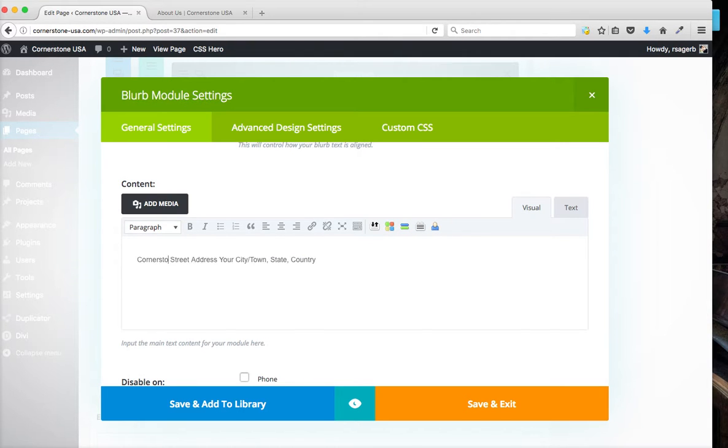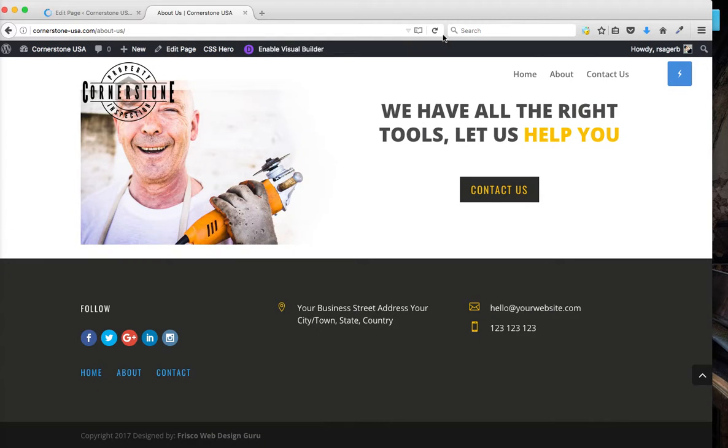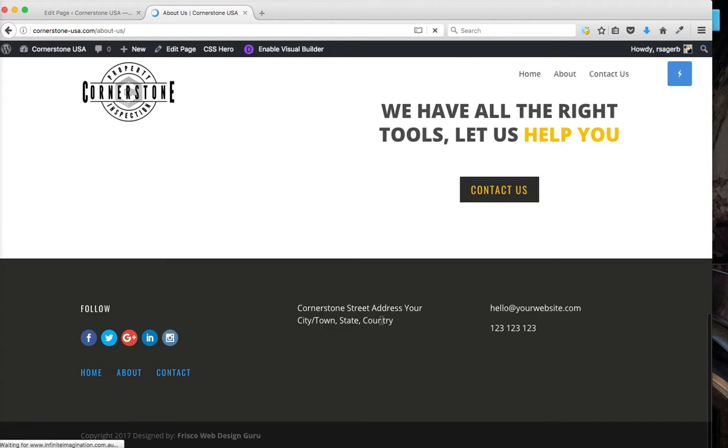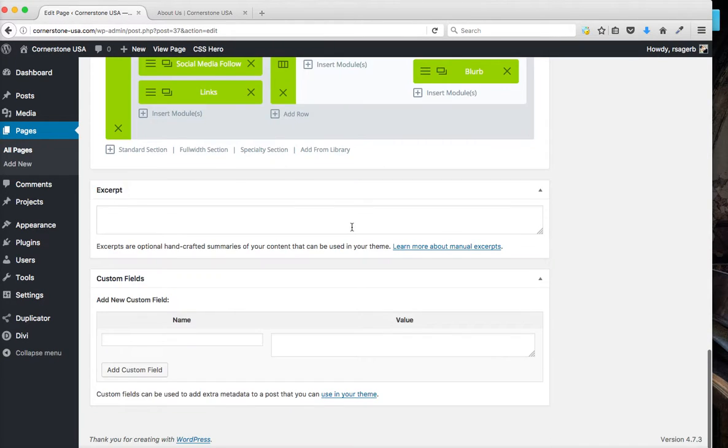Cornerstone. Save and exit. Update. Now, even though I've just updated it on the home page, it actually will be reflected on all of the pages. So we're going to refresh the About Us, and look, Cornerstone street address.